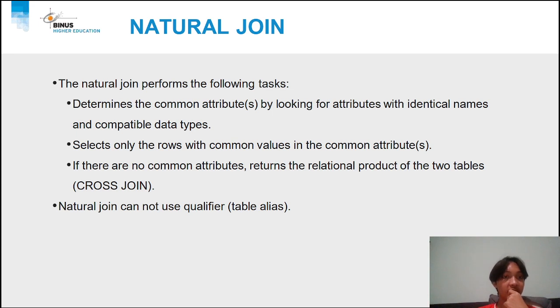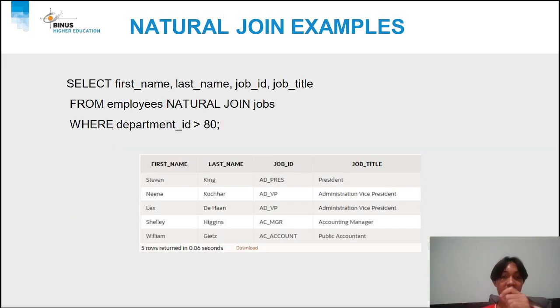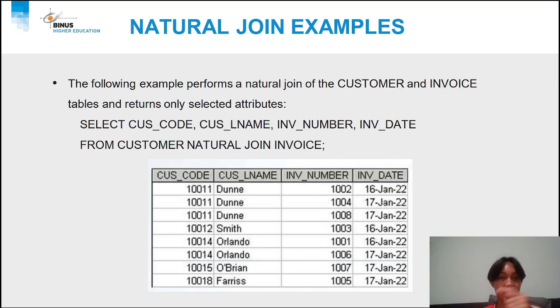And in here the natural join performs the following tasks: it determines the common columns, selects only the rows with common values, and also if there are no common values, it returns the relational product of the two tables. And here is an example. As you can see, there's an example in here.